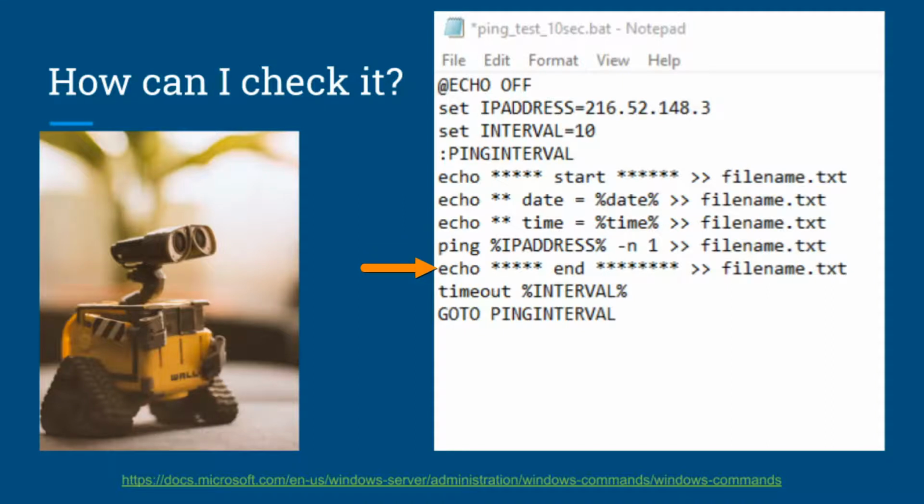And then in line 9 I append a line with asterisks and the word end to signal that I ended this block of code. And then in line 10 I start the timeout. It's a countdown that uses the variable that we defined in line 3, and in this case it counts down from 10 seconds. And then the last line, line 11, as mentioned before, ends the block of code and returns back to line 4. But as I mentioned, if you want to know more about Windows commands, take a look at the URL here at the bottom of the screen.